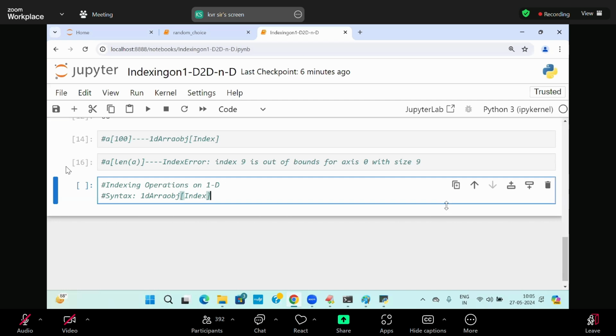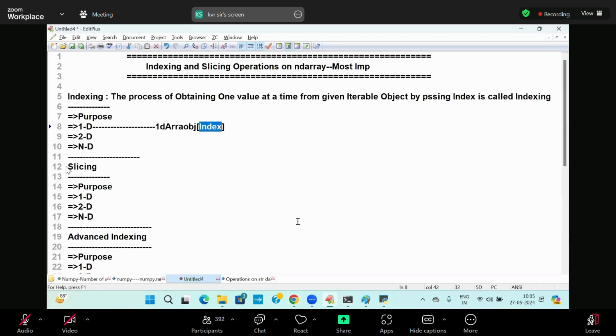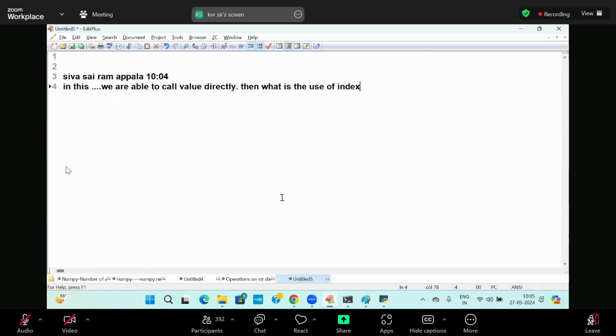Some small doubt is raised by somebody. So, coming to this place, he is asking, who is this? Shiva Sai Ram is asking, first time doubt. In this, we are able to call value directly, and what is the use of value index? My dear student, he is totally out of order, I think so.